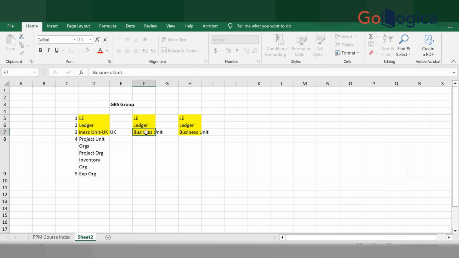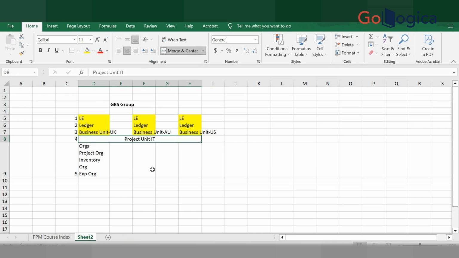Three different, right? But differently, I have a setup in the system. But when it comes to project unit, I should not have three project units for IT. I can say project unit IT, which will be mapped across three business units. It means the same business unit can be associated to multiple project units. This is the concept.